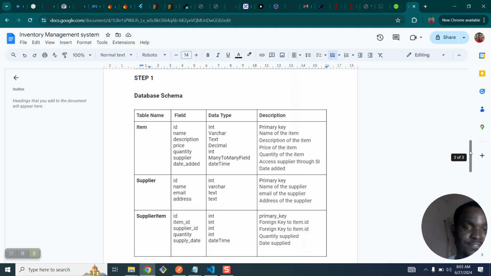has fields that describe basic item features like we mentioned in the business requirement. So the item will have an ID, which is obviously a primary key. It will have a name, which describes the item, and then it will also have a detailed description. Then we also have a price for that particular item. We have the quantity, we have the information of the supplier for that particular item, and the date that it was added.